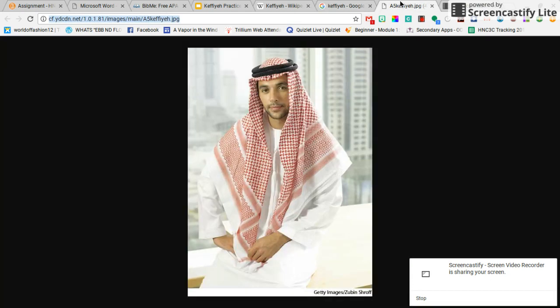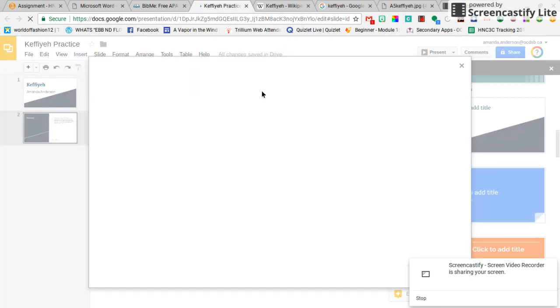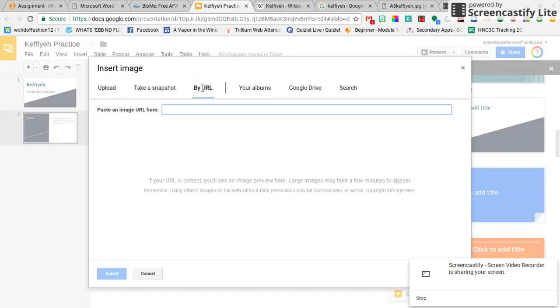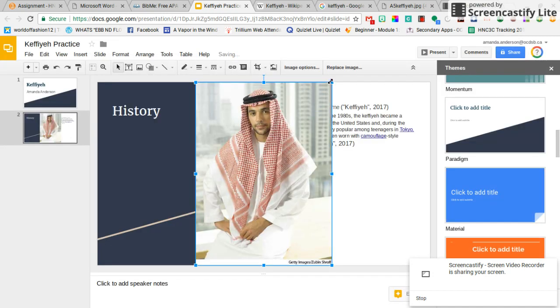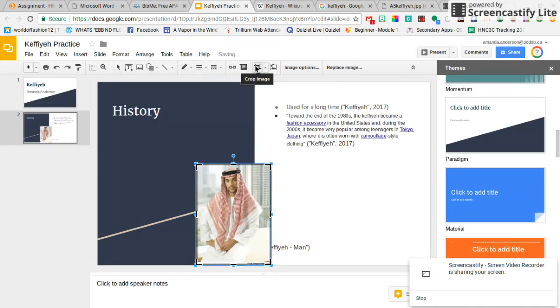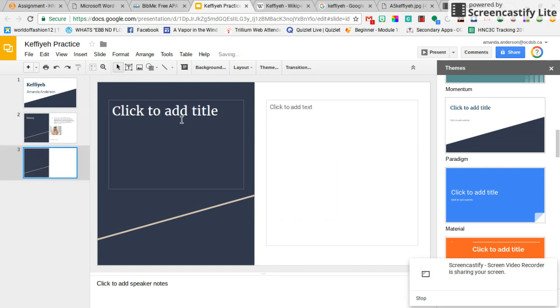So if I go to my picture, copy paste the URL, and then go to insert image by URL, it should come up. And it's probably going to be big, so I'm going to make it small. I'm going to crop it because I don't really care about the bottom. And I'm going to put it here. Obviously, this is a little ugly, but I'm trying to show you how to cite, not how to make a beautiful PowerPoint.